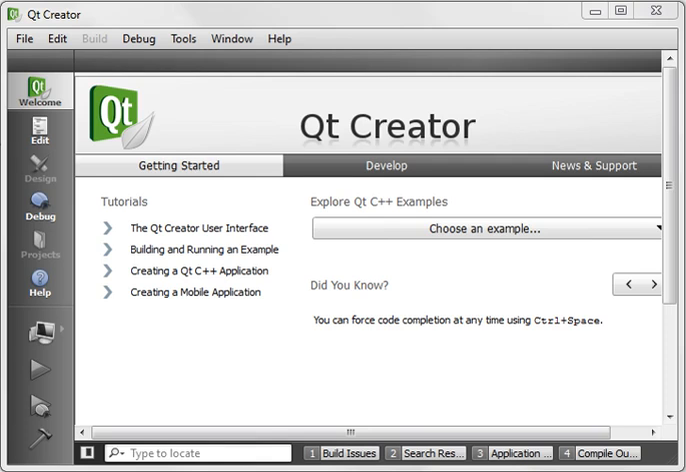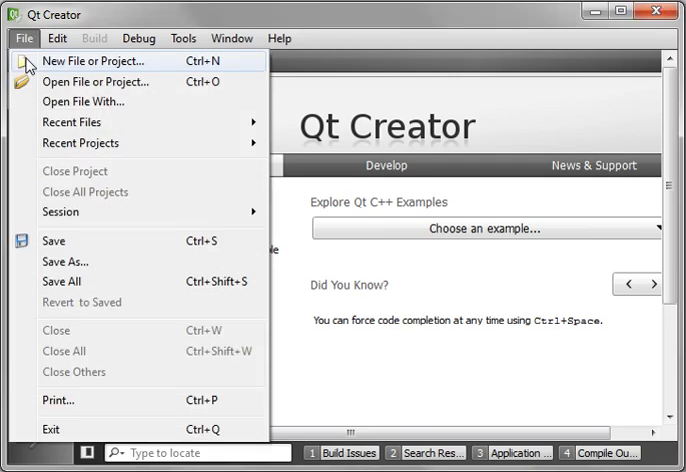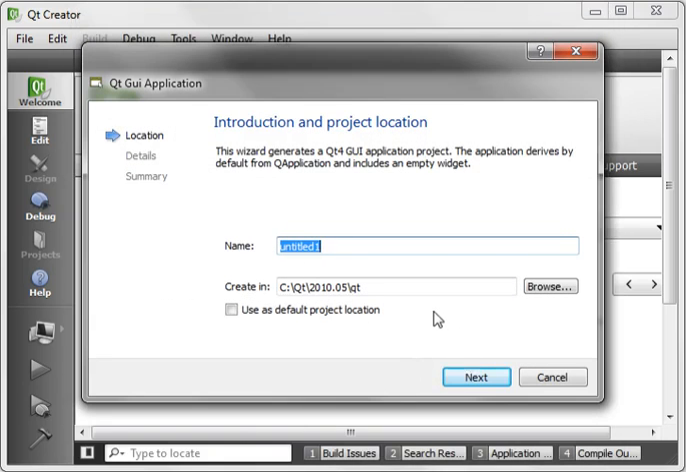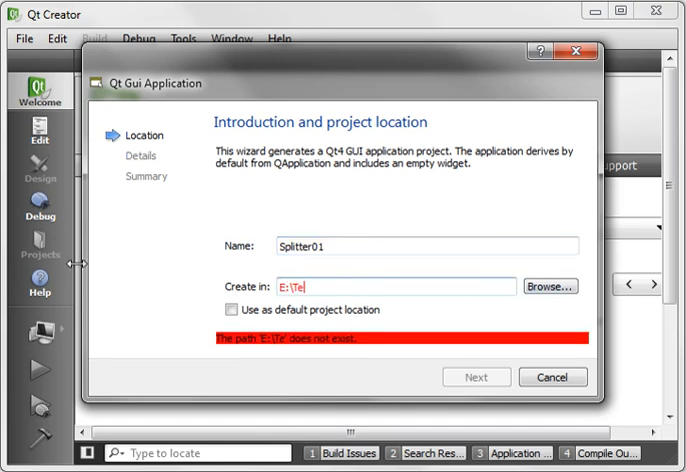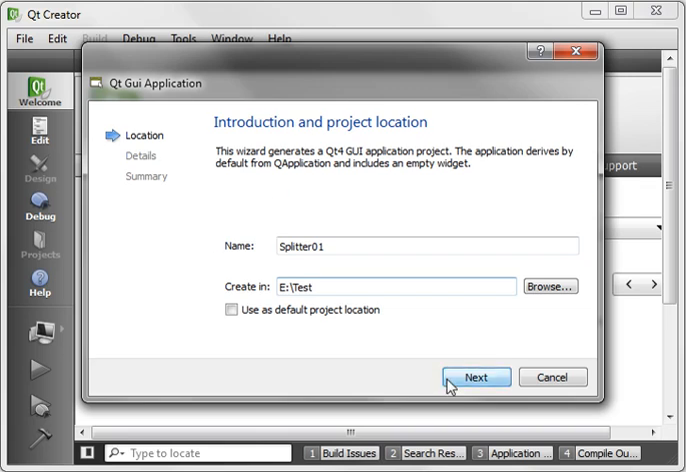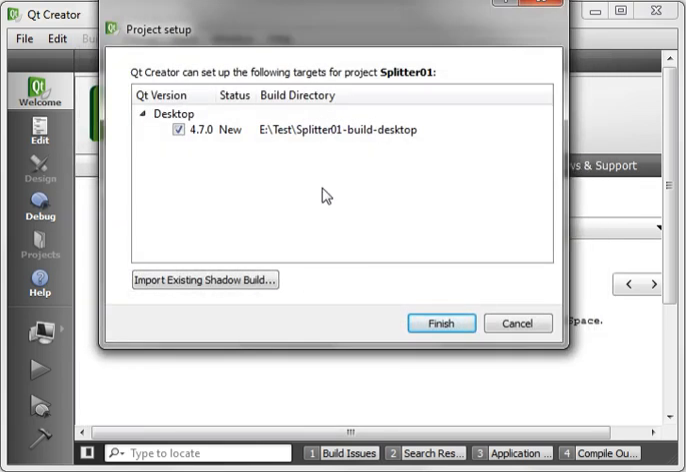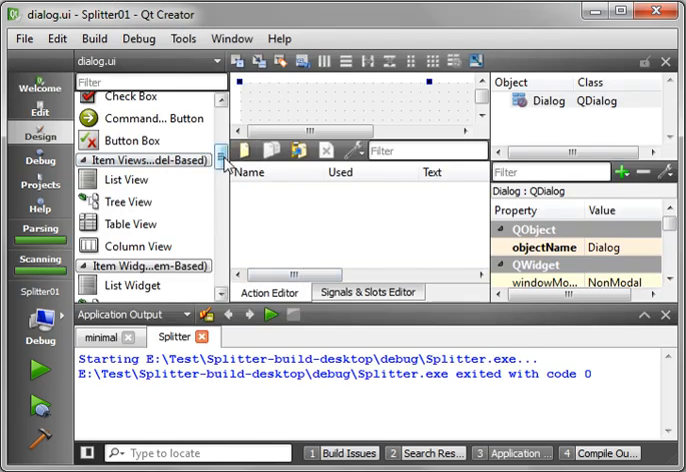Today we're going to be covering splitters. So let's just go File, New Project, Qt GUI, and let's say splitter 01. Put it in the usual location, and we'll say etest, or wherever you put your stuff. And we're going to say QDialog. I'm kind of going through this really quickly. You should be a master of making these projects by now.